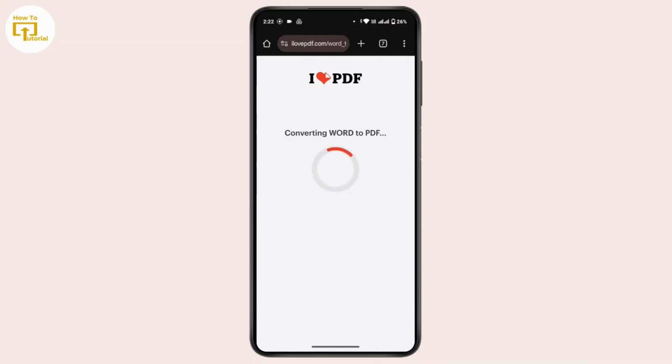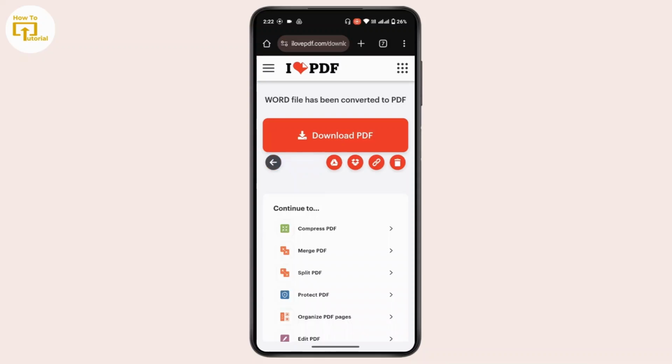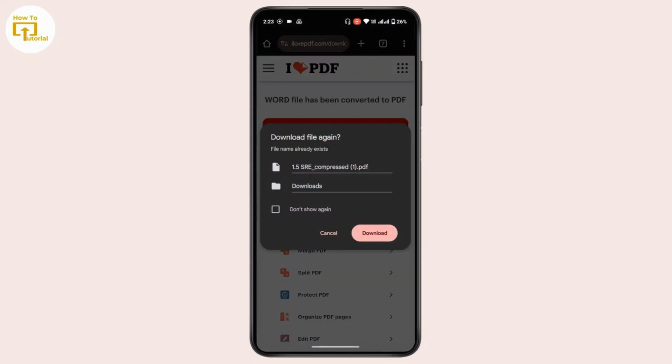Now wait for a while until your Word file gets converted to PDF. Once the file has been converted, now you can download PDF in your device. Simply tap on Download PDF and it will be downloaded in your device.